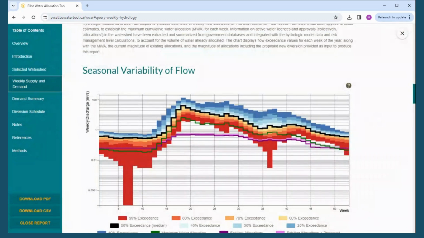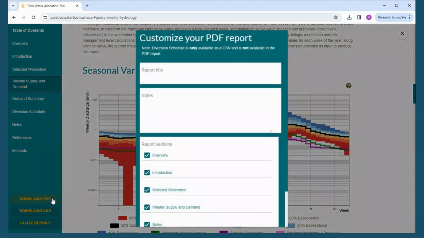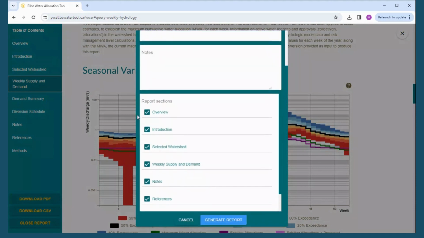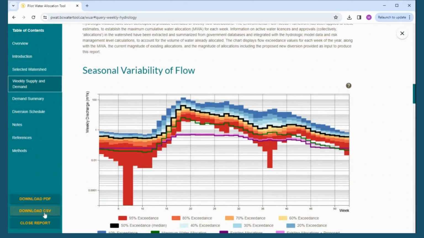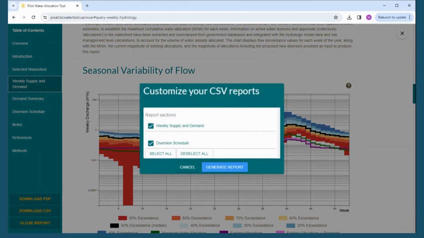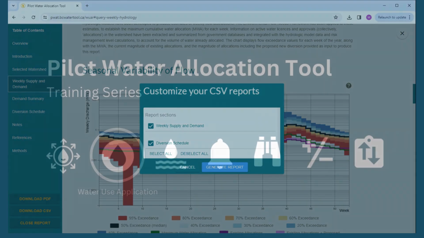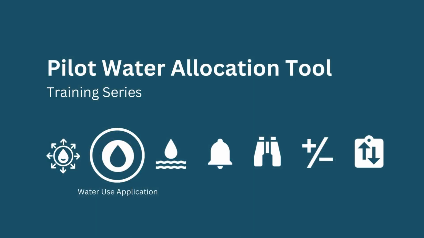At the bottom of the table of contents, two options exist for exporting the report from the PWAT. You can choose to download a PDF where you are then prompted to add a title and notes before selecting the sections of the report to include in the PDF. Alternatively, you can choose to download CSV files containing the data used in each section of the report. This completes the overview of the Water Use Application module.